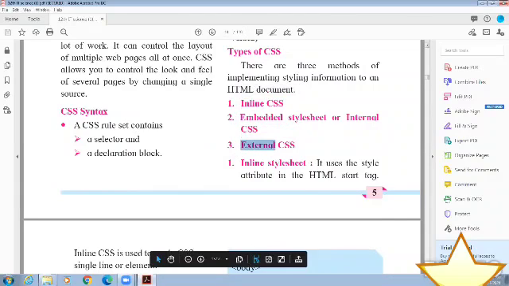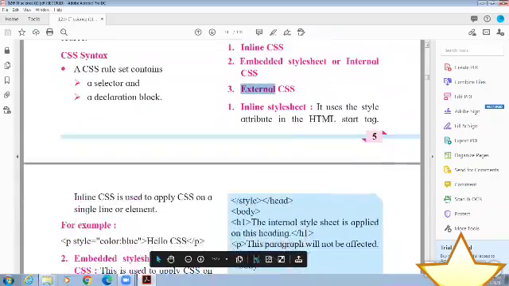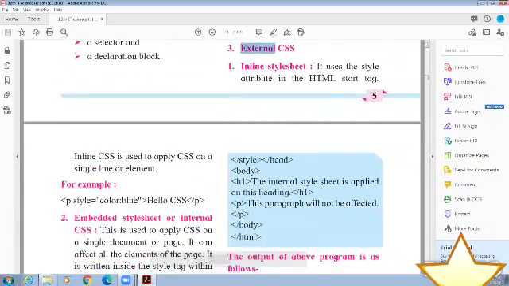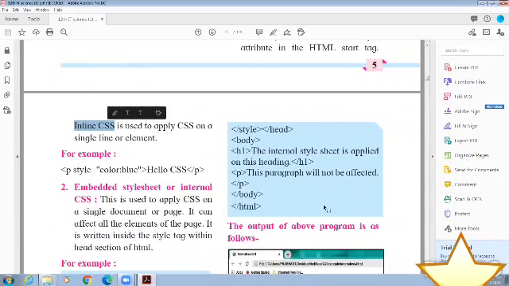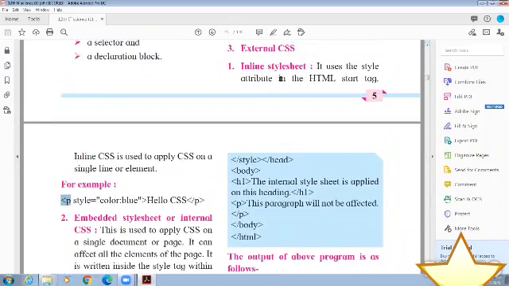Now we will see the first type of CSS, which is inline CSS. See here, inline CSS. Inline CSS means what? For example, I want to apply the style for a single element. That time we use the inline CSS. What is the definition of inline style sheet? It uses the style attribute. Remember, it uses the style attribute in the HTML start tag.